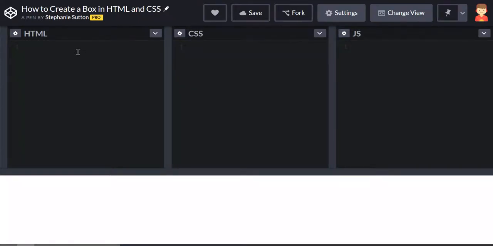It doesn't have to have any type of text in it. We can do all kinds of different things with our div. So let's go ahead and create a really super simple, easy one.